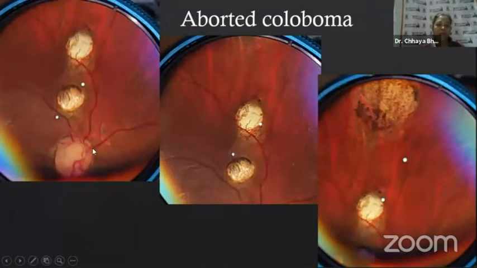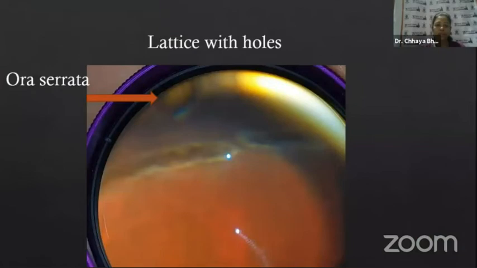Here I have tried to capture two aborted coloboma along with the disc. In this picture, we can see two aborted coloboma which have been captured from the equator, and the picture goes nearly up to ora. In this picture, we can see a pigmented coloboma reaching nearly up to ora. This is a picture which shows lattice with multiple holes and ora serrata.